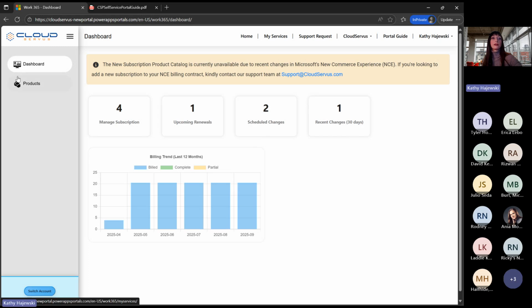To the left of that, you'll notice a couple of menu items. If you click on products, this will also take you to the products page where you can view your subscriptions and request changes. So I just want to reiterate, there's a couple of ways to get to that page. You can either click on manage subscription or on products on this menu item here.